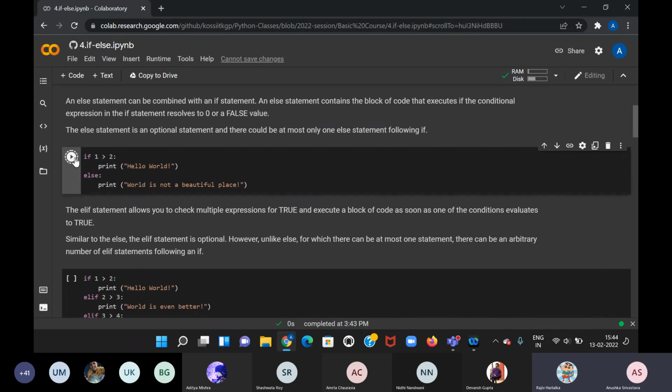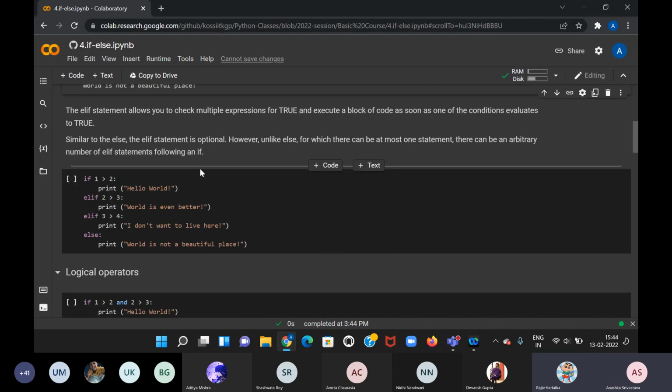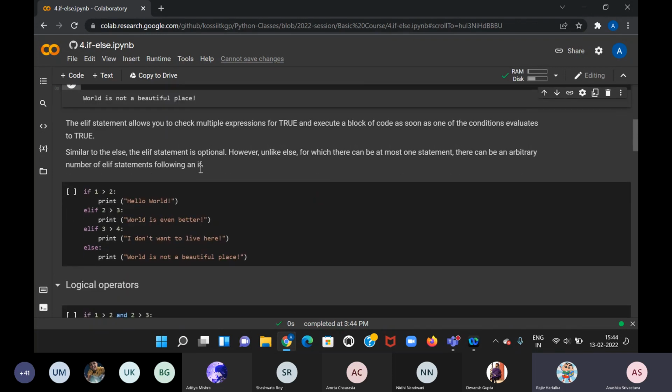So if I run this, as you can see, "the world is not a beautiful place" is printed. Now, again, in C, C++, we had this option of writing multiple if statements. So it's in the format that if something is true, then something's printed. If else, if something else is true, something else is printed, else, and so on. A similar thing is present in Python, and it is in the form of elif.